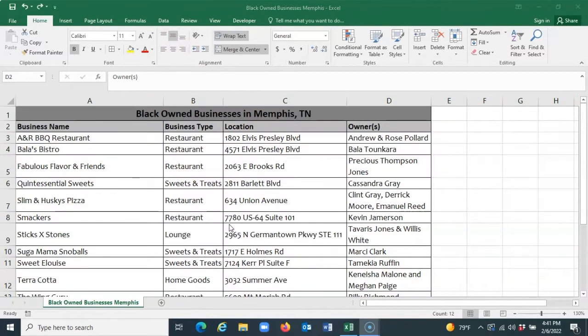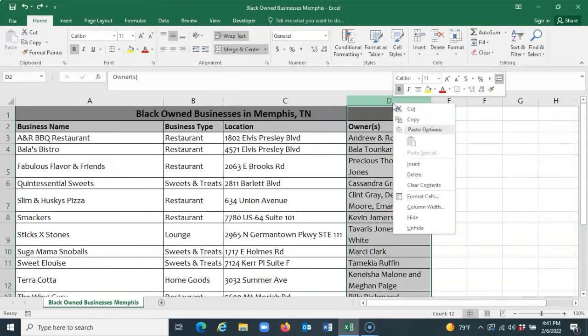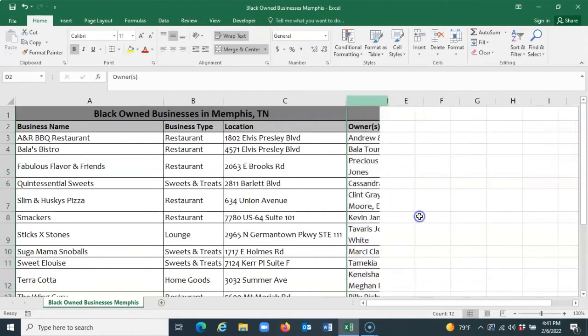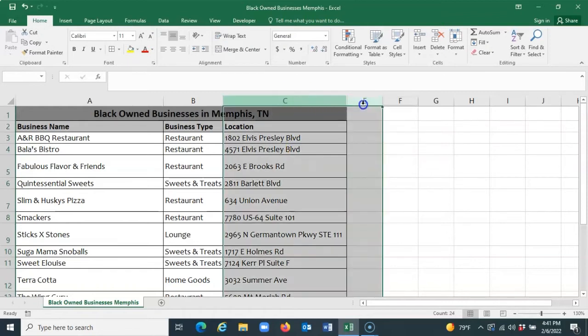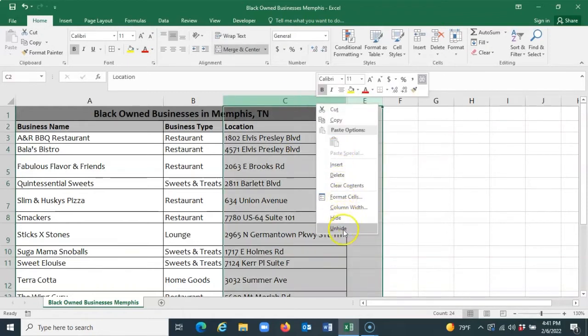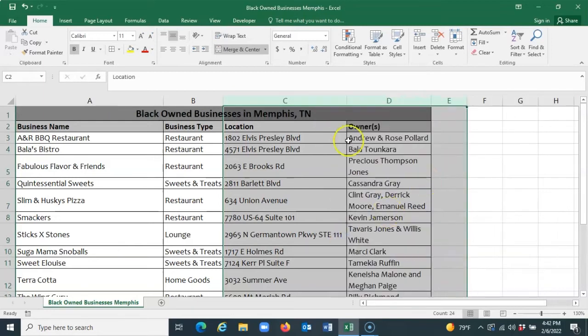Now, there's one other thing I want to show you before we move on to formatting numbers, and that's how to hide or unhide a row or column. Now, this works the same for both rows and columns. But let's say I was presenting this data in front of a group of people and I didn't want them to see the owner's names. I could hide this entire column by clicking on the column, right clicking, and then going to hide. Now, you can see it jumps from column C to column E. Now, in order to show this column again, I can highlight the adjacent columns, right click, and then click on unhide, and it brings the information back.